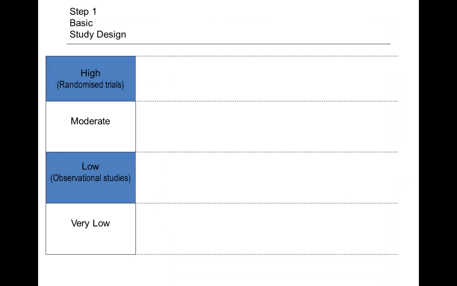So how does all this come together? If there is to be a criticism of the GRADE system, I guess it's that it's extremely rigid. You have this system of going through everything, all these domains, and you basically have to keep pushing up and down, up and down. Where do we begin? If our body of evidence is based on randomized trials, we begin at high. And if our body of evidence is based on observational studies, we begin at low.